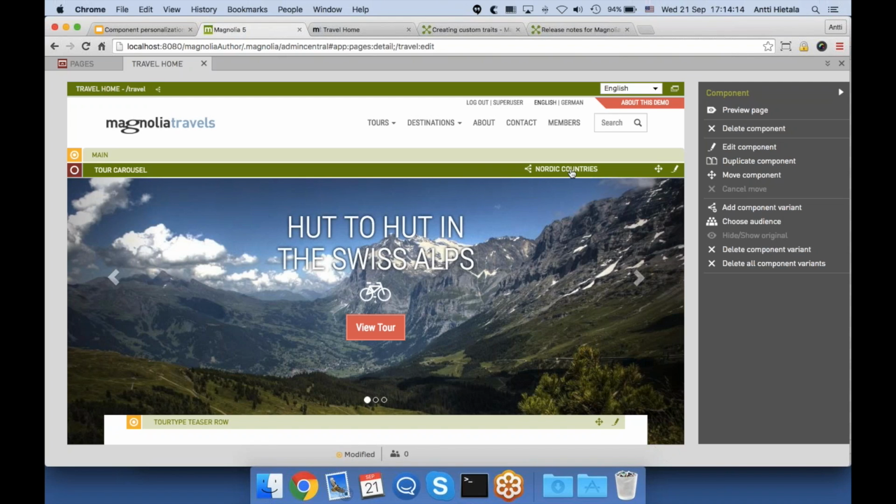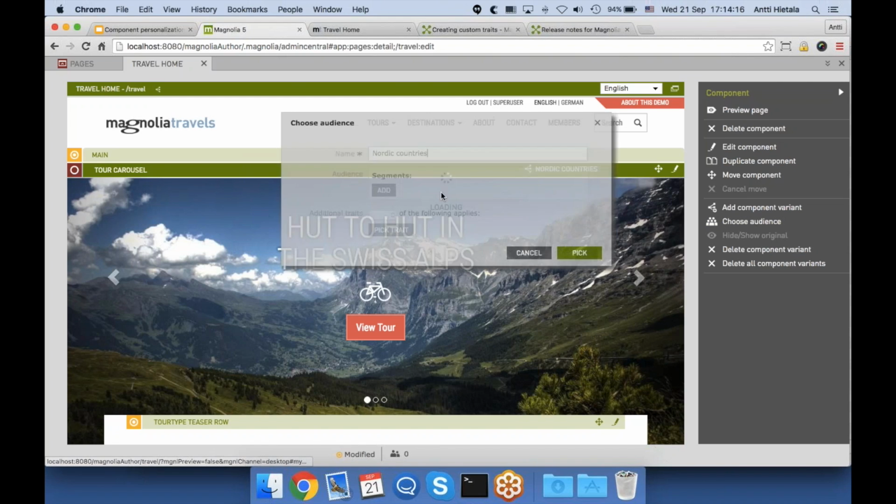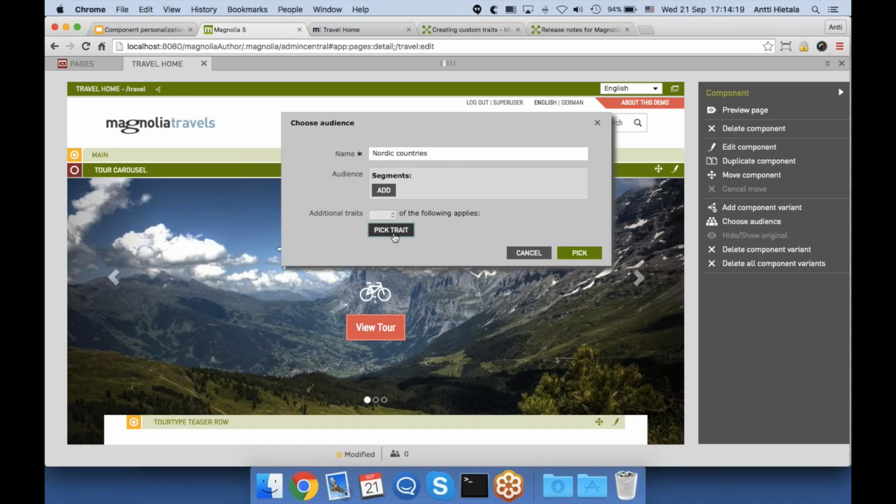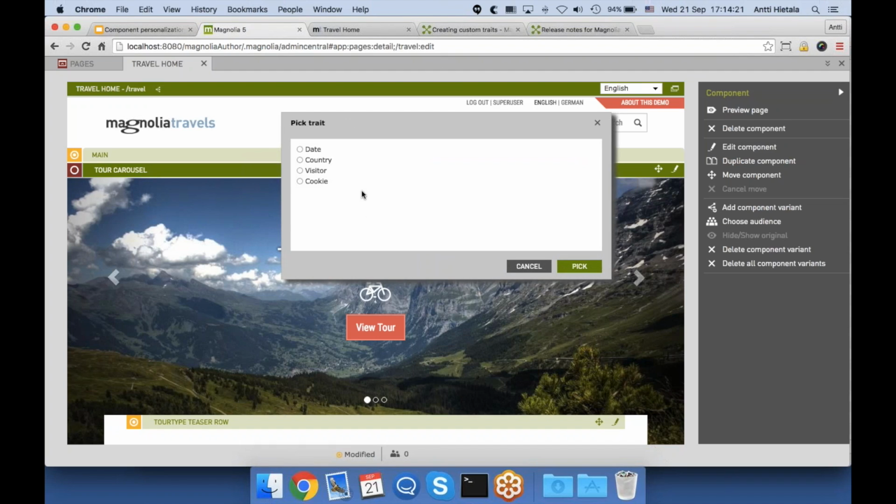In addition to segments, you can choose individual traits like you used to be able to. Magnolia ships with a handful of default traits out of the box. We have a date there, a country, visitor, and then a cookie trait. But in reality, where do you most likely get your traits? Probably from a third-party system, such as a marketing automation system. And those of you who said, yes, I've worked with personalization in the poll, that's probably what you've done.